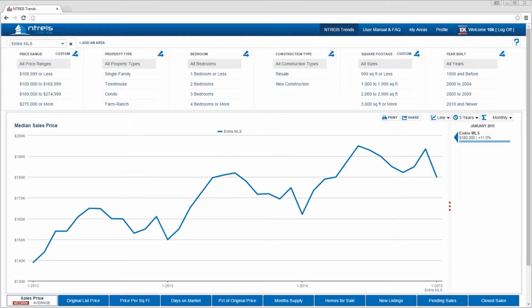Hello and welcome to a powerful interactive market analytics one-stop shop for the housing industry. This tool has been created to empower real estate professionals to understand and explain their local market beyond the typical wide-angle view. Let's start with the basics.